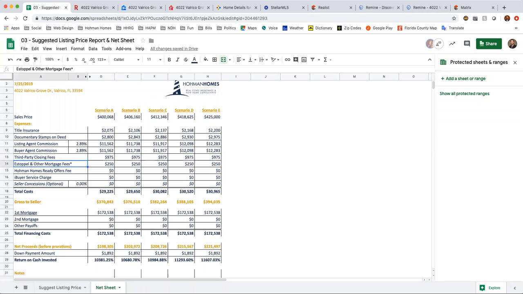Estoppel and other mortgage fees: if a home is in an HOA, homeowners association or condo association, there will be some estoppel fees. The maximum that can be charged to a seller is $250. Other fees as well, more for if they're doing our Ready Offers program. And if the seller is willing to give any discounts to a particular buyer, we would have to include that. So if it's 1% of the closing price, 2%, or 0.5%, that information we would need to pull here. But again, that's optional based on some negotiations.